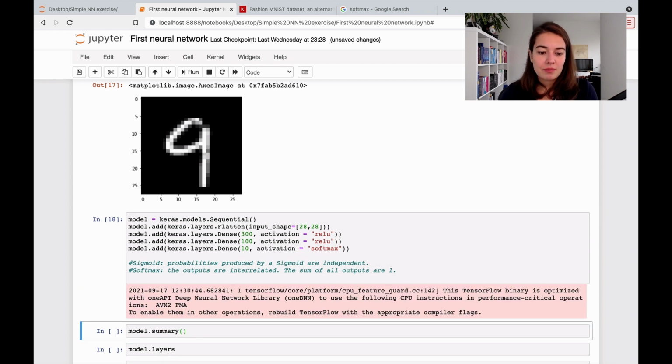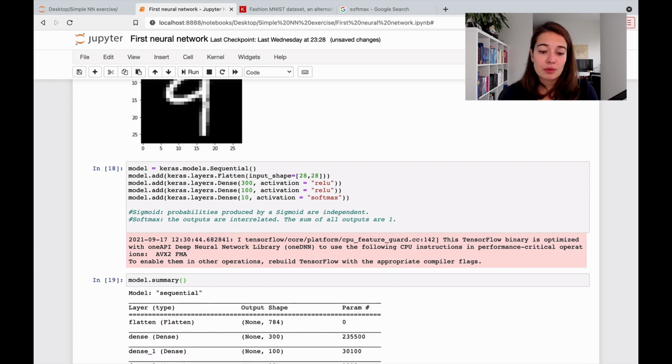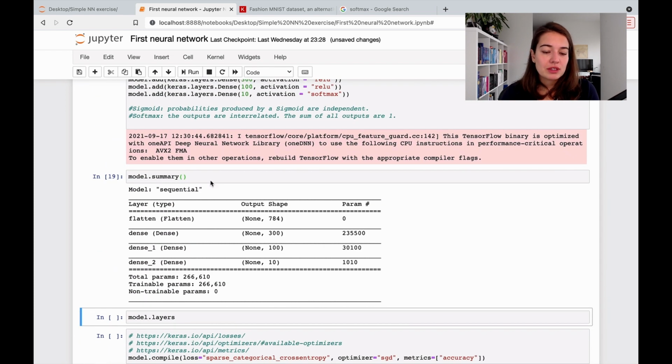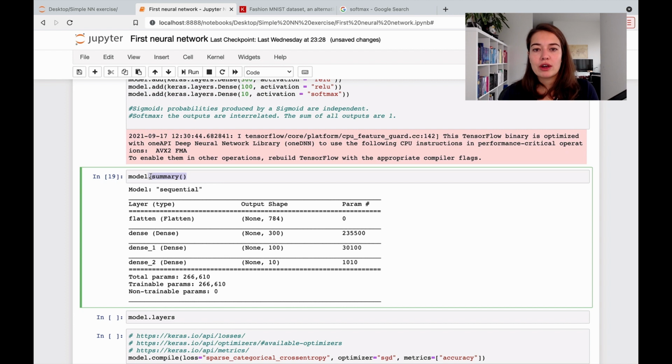So once we build our model, we can look at a summary of our model. This is a nice little function that tells you what your model looks like. As I said, the flattened layer, the input layer, has 784 neurons. The dense layer has 300 neurons. The first hidden layer, dense_1, and the second, dense_2, cannot be called the same thing, so that's why they have _1 and _2. The first hidden layer has 300 neurons, the second hidden layer has 100 neurons, and the output layer has 10 neurons.